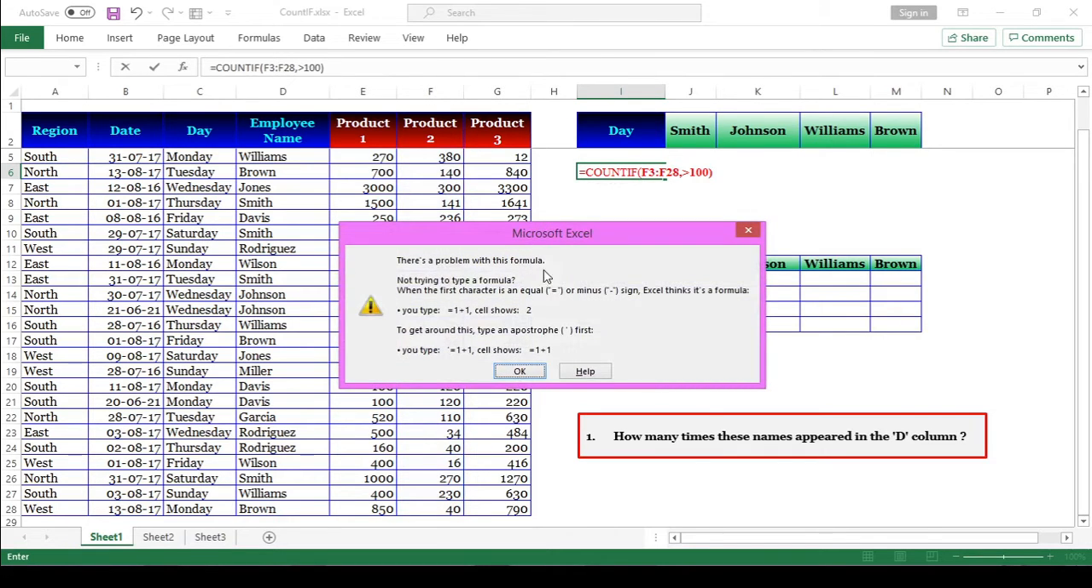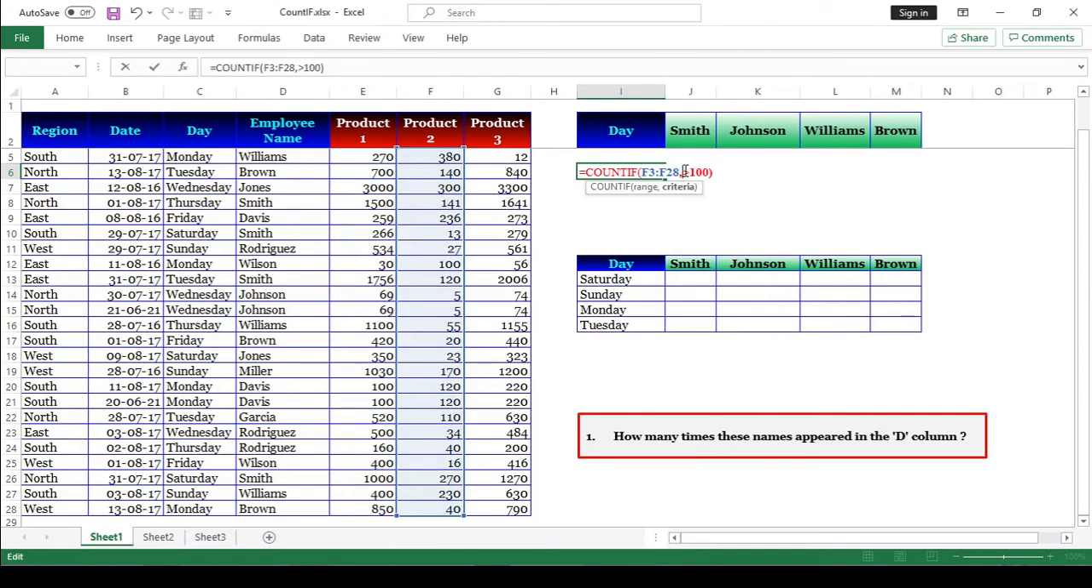It will give you error. Remember, if you are using an operator like greater than or less than or equal to etc., the criteria must be within double quote, otherwise it will give you error. Therefore, wrap this criterion with double quote. The output is 14. Another point to note, if you are not using any operator and criteria is any number type, you don't need to use double quote.